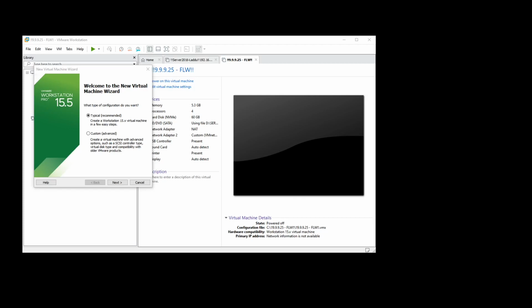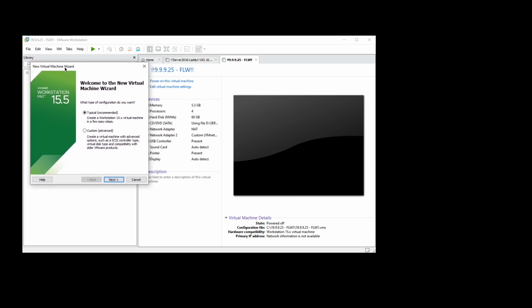In this video, we will have a look at how to install a new Windows server in the virtualized environment. What I'm using is VMware Workstation Pro, the 15.5 edition. Pretty much all the editions have a similar or identical interface. First things first, I went to File and added a new virtual machine.